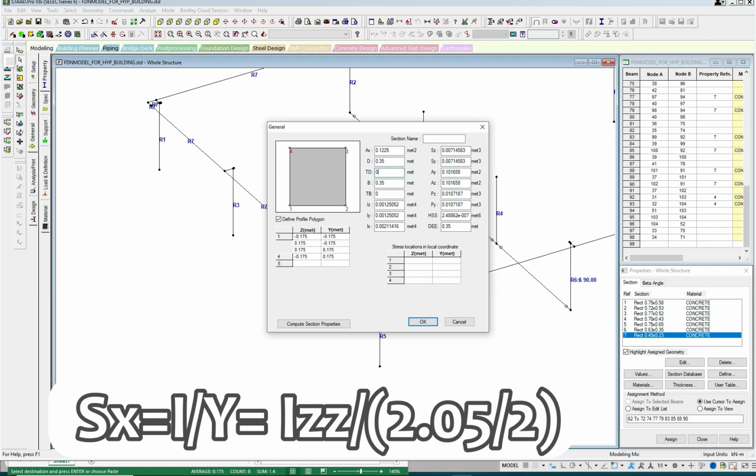So we should also fill this. Let us fill it as 0.3535 itself. So let us define it's a rigid member, and then we have to change this IZ and SZ.